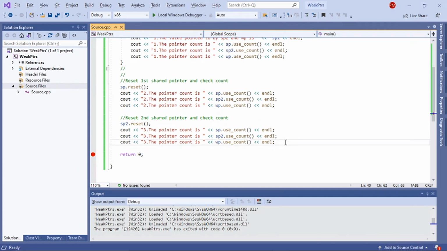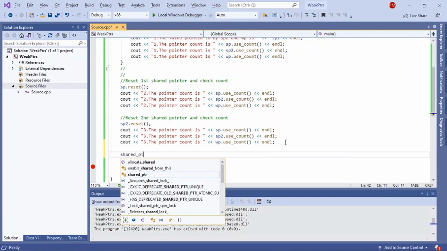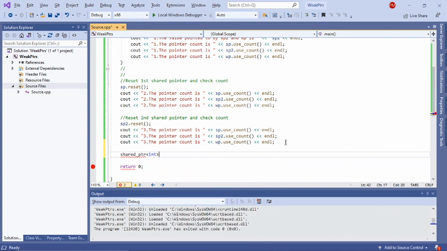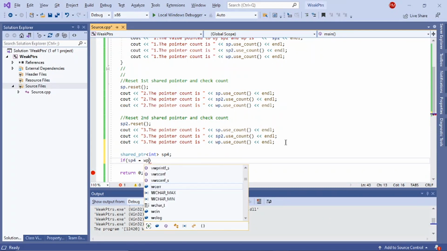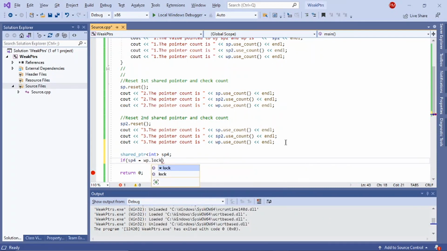So how do we ensure that that object has been destroyed? Let's do the same thing. In this case, we should be able to access, let's say, a shared pointer to an integer, and we say sp4. Okay, and let me do the same check. sp4 is equal to wp.lock. I'm only just going to check.